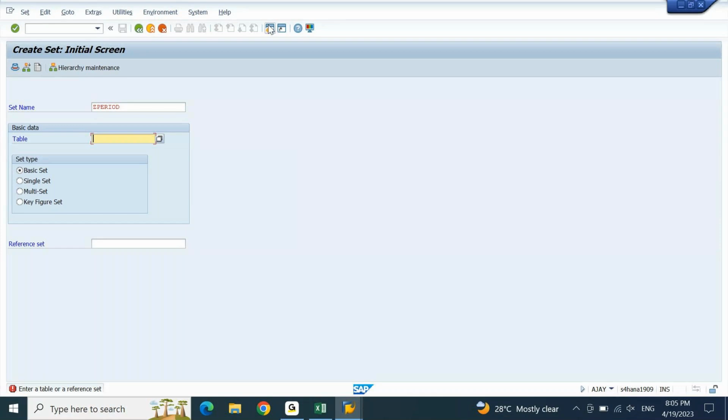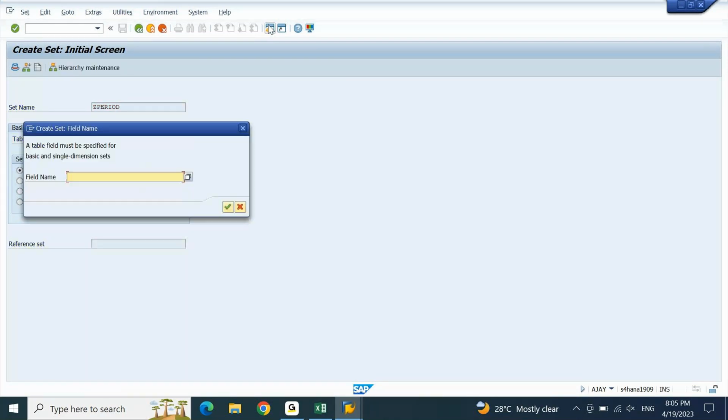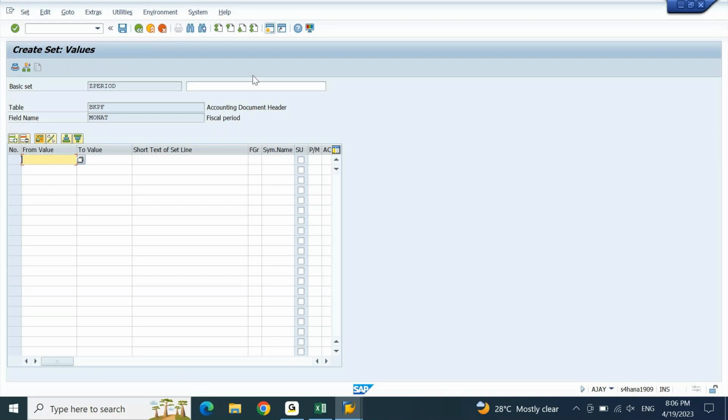Set Z period is part of which table? Document header or document line item? This is part of BKPF, header. Document header table is BKPF. Put BKPF. Field name is MONAT. Enter. Okay, this is your fiscal period. I will call it AP10 closed period.